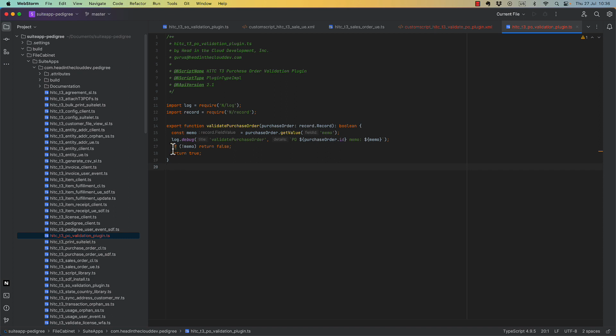And this is telling us that we could simplify this if statement to make it shorter, but I think it's actually more logically clear if we break it out. So let me just move this log down here to make the compiler happy. Okay, so now we need to implement this plugin in our purchase order user event script.